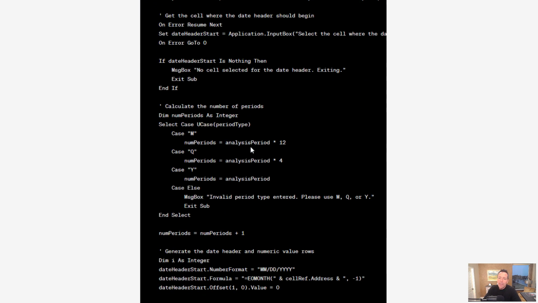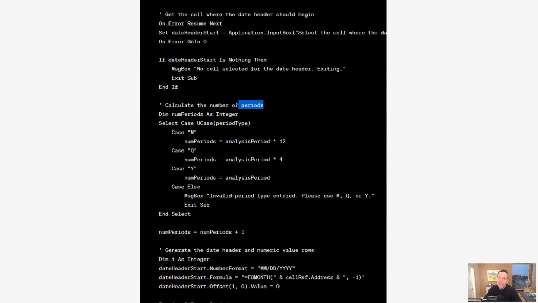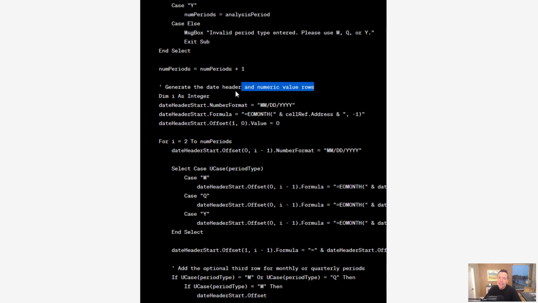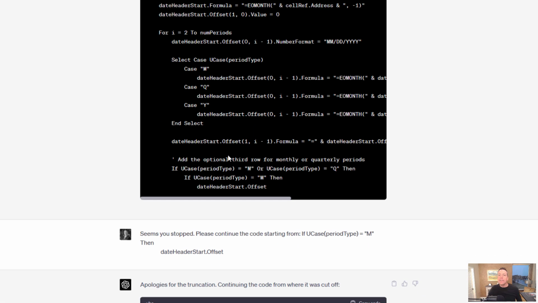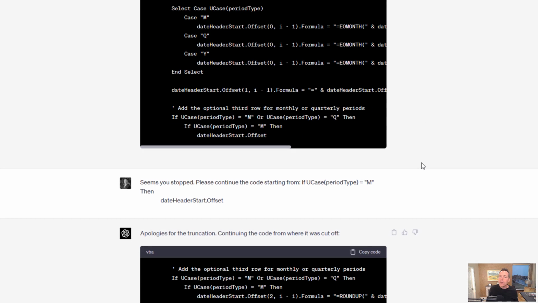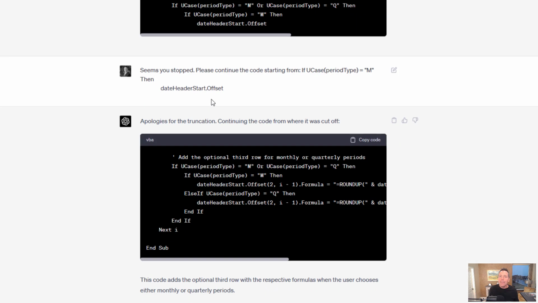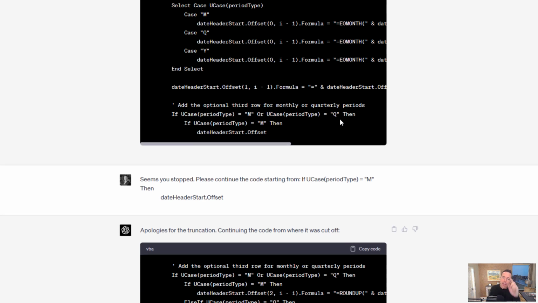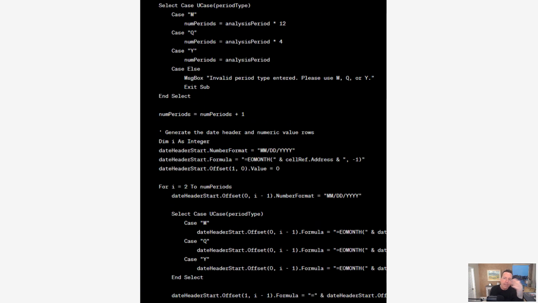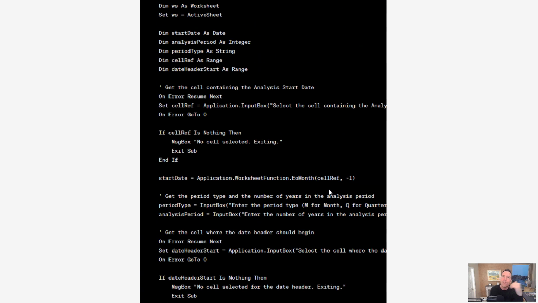And what you'll see is you'll come down and sure enough, calculate the number of periods. They added generate the date header numeric value. Not only did ChatGPT add that piece, but also then began adding notes in the code that other users who view the code can understand what the code is doing. And now here's something interesting. You may have run into this if you use ChatGPT. Oftentimes, when it has a long piece of data that it's trying to output, it will end. I think it's a constraint on OpenAI's side.